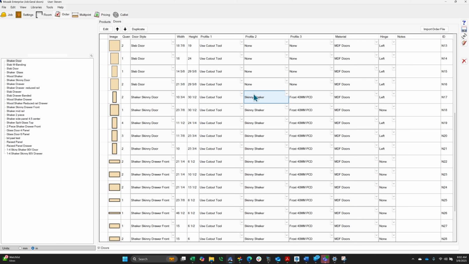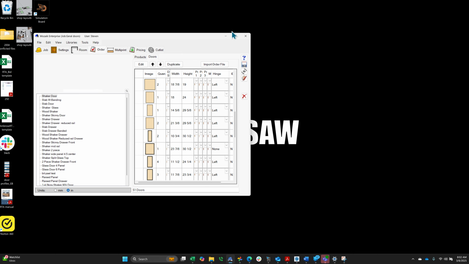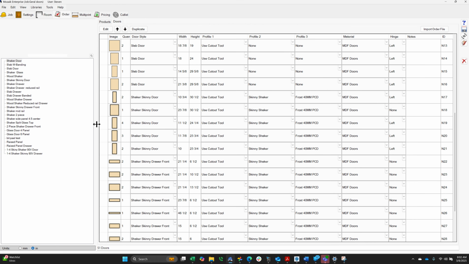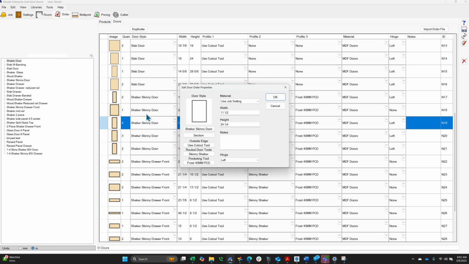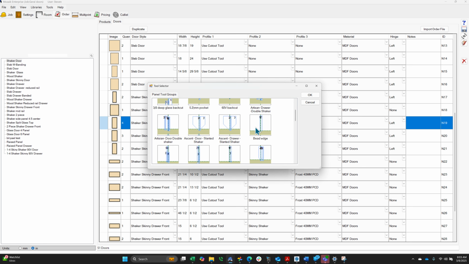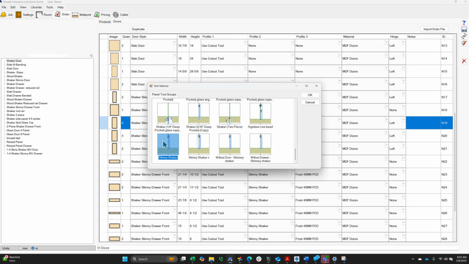And what this is telling you, if we minimize this, or actually we'll go right here, and you right click and you can edit the properties of this. So an outside edge, that means the very outside that it's cutting the door is going to be a square cut. The routed is a panel tool group that we name Skinny Shaker.